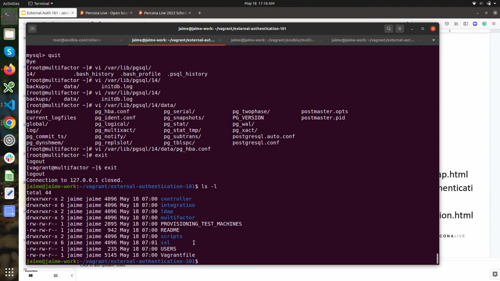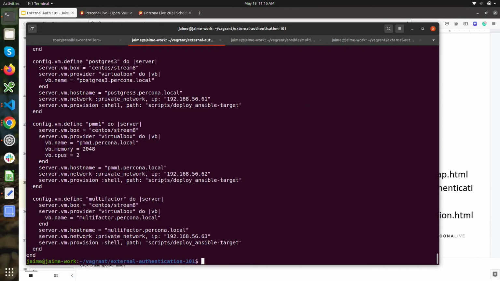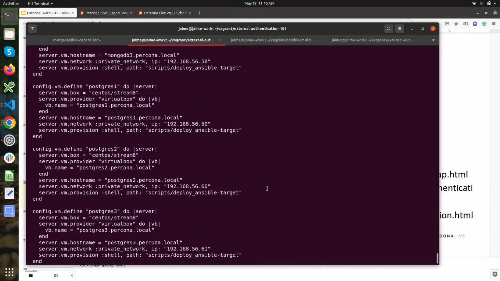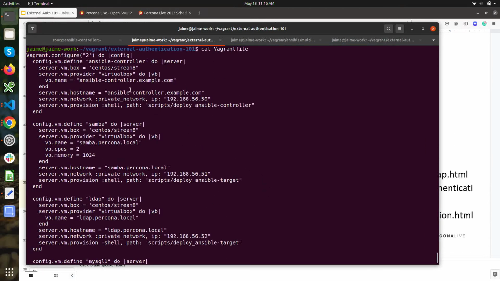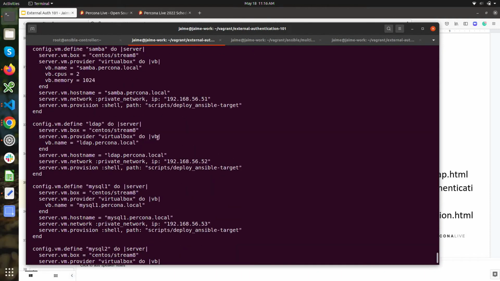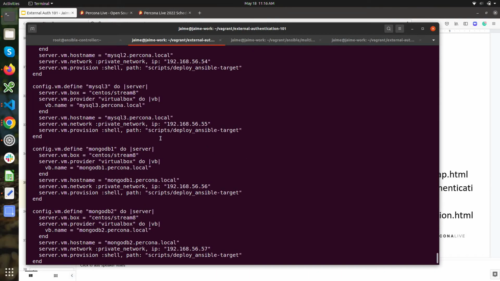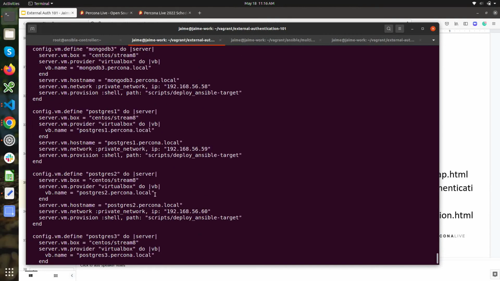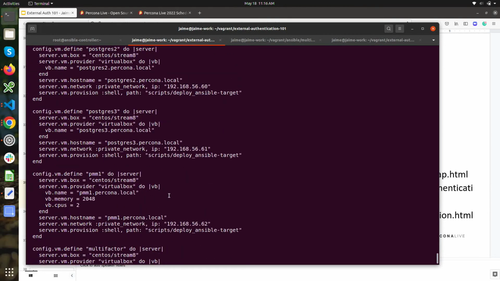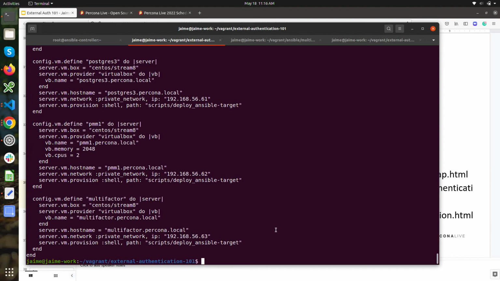There's a Vagrant file for provisioning the VMs. I'll just show you quickly what it looks like. So something like setting up your Ansible controller, Samba, LDAP, MySQL 1, 2, 3, MongoDB, MongoDB 2, MongoDB 3, Postgres 1, 2, and 3, PMM 1, and 1 for multi-factor.